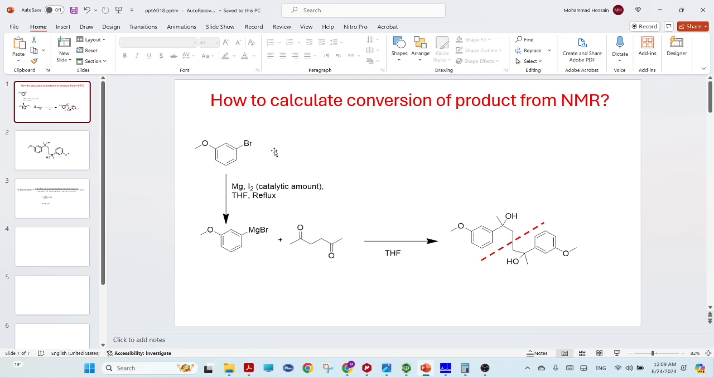So a methoxy bromo compound is made into a Grignard reagent by reacting with magnesium and a catalytic amount of iodine in THF at reflux. Then it will make the MgBr Grignard reagent, this methoxybenzyl magnesium bromide. Then this diketone reacts with the Grignard reagent in situ: once it is formed, you add this diketone dropwise. Maybe you can dissolve this compound in THF and add it slowly, dropwise, and then it will form this product.